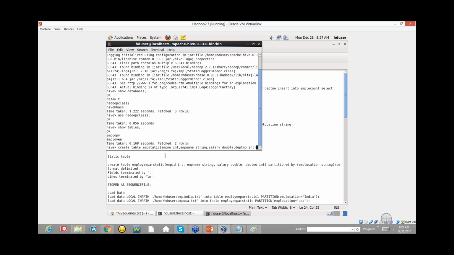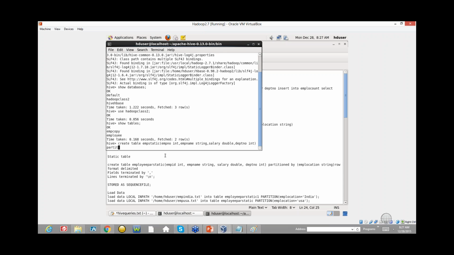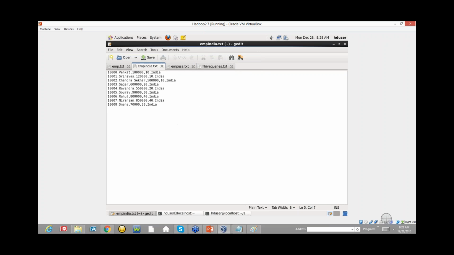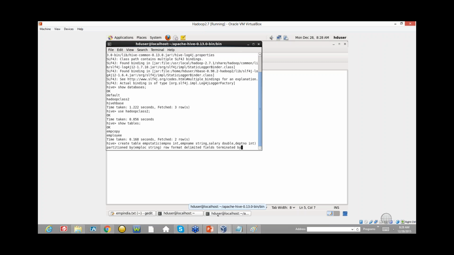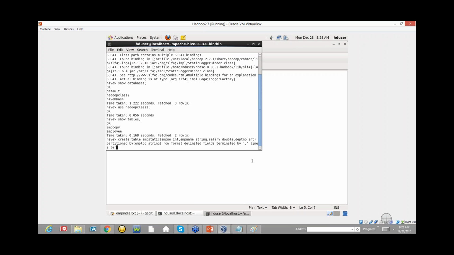Now use a partitioned by clause. Partitioned by, you can give any name, let's say emp location, string. Then row format delimited. When you use the syntax row format delimited, we have to mention fields terminated by comma, and lines terminated by the newline character.